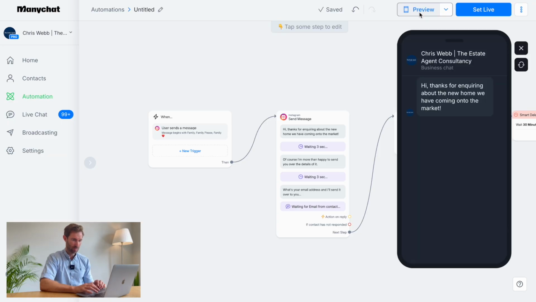And if you want to be really cool, you'd add a button on here and it would say book your slot in here. Many agents don't have an automation with regard to the booking side of things. I would look into it if I were you. But basically what we've got here is that we're getting a message, first of all, that someone's messaged us the word family because we've got a new house coming on the market. They're then going into this automation process.